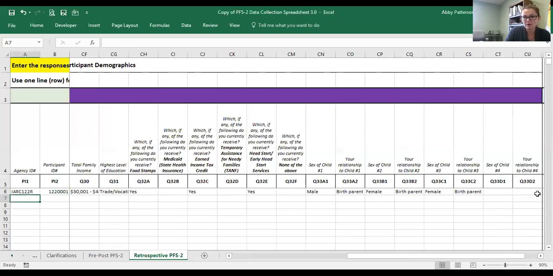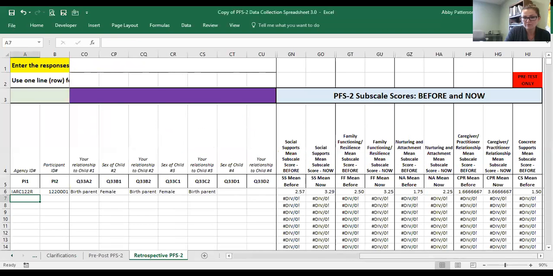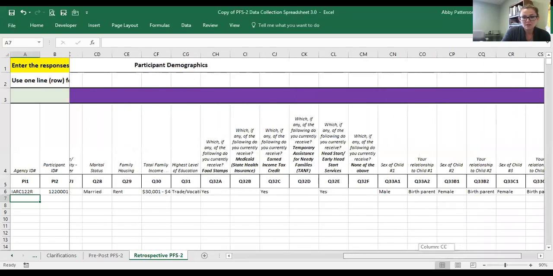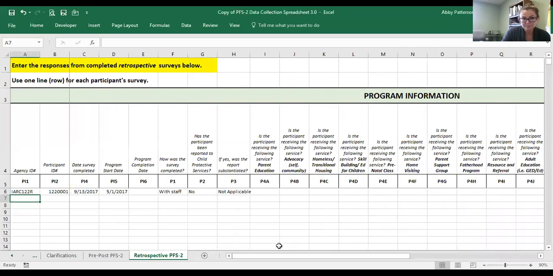So once you tab over, if you move the bottom bar, you'll be able to see line 6. Here's all of our subscales, protective factor scores. So the before mean score or average score, and then the after for the different components. There's not a before and after for the concrete supports. They're just going to measure the point in time where people are at for concrete supports. That is it for, I guess, entering this information.